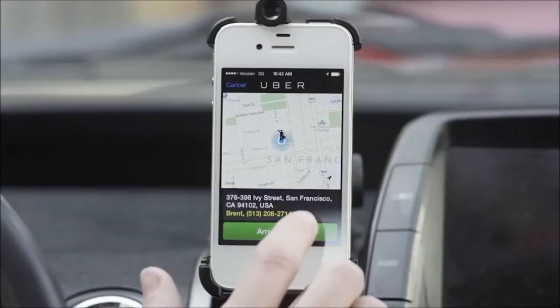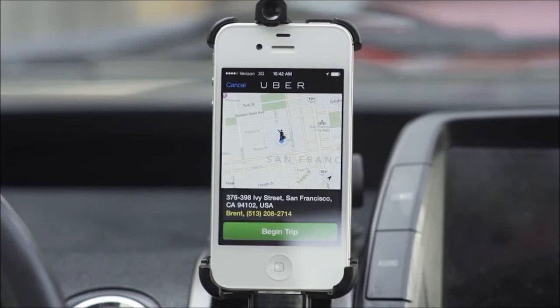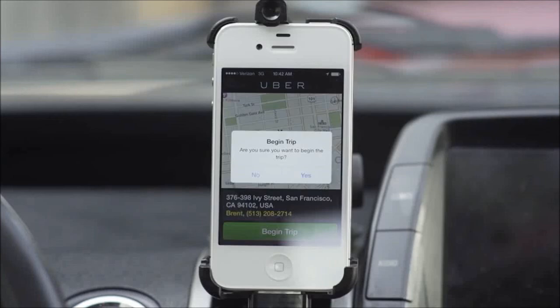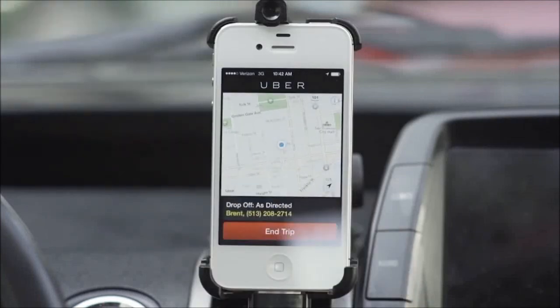Begin Trip Wait Time module. Once you accept a trip and hit Arriving Now, you will see a Begin Trip button. When you hit the Begin Trip button, Uber records the time and location of the trip's origin, which is later used to calculate the fare.